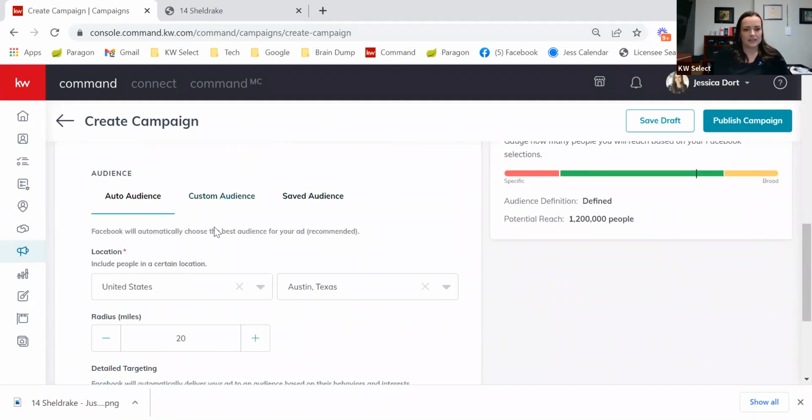Lastly is the audience in this section. So we do have an auto audience, which is what I recommend. Facebook and Keller Williams built this section of Command together. So this has been built with real estate in mind. It's targeted specifically for people looking for real estate. When we chose that we were looking to attract buyers, that's what sort of differentiates who is targeted and where this ad is going to go. And so the auto audience is always going to be sort of casting a wide net, I would say.